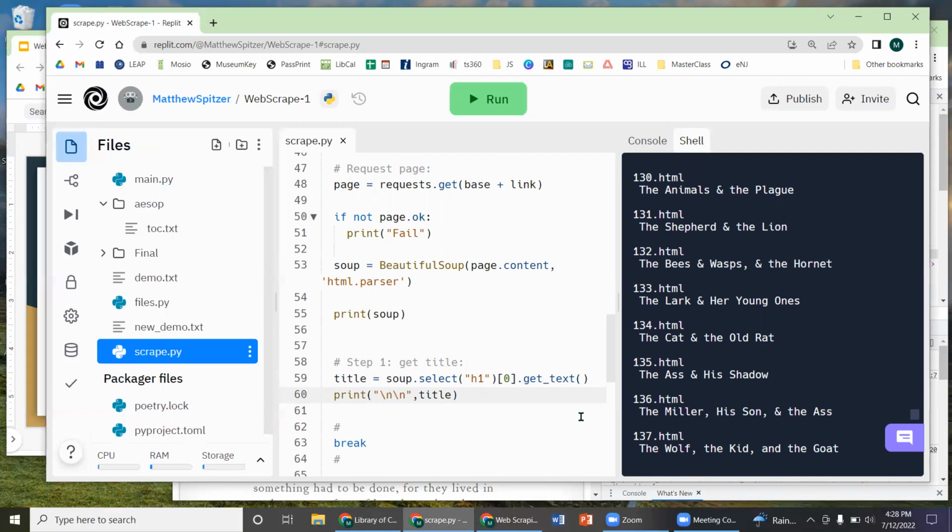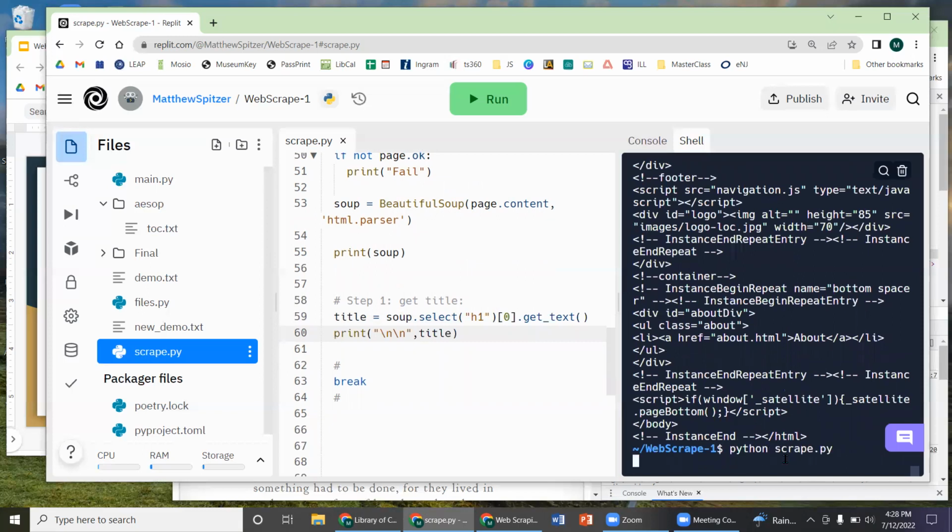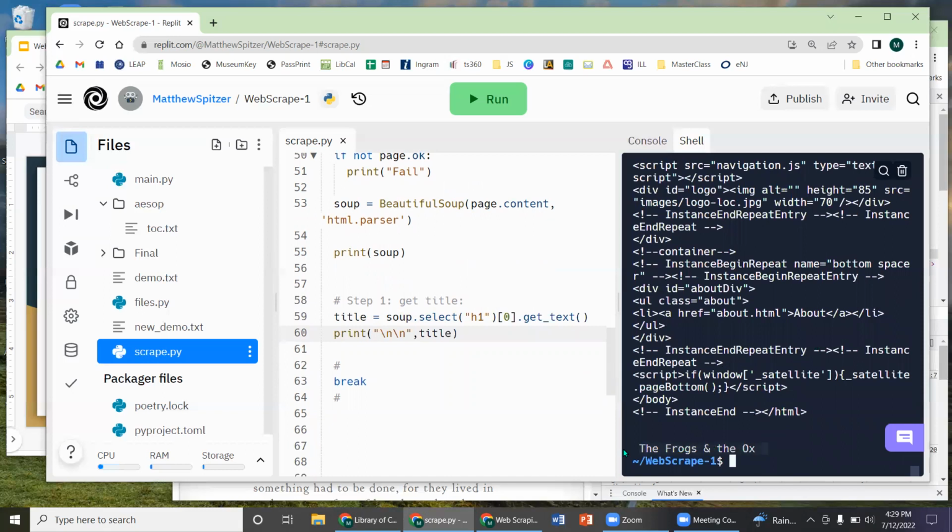I'm just going to put some breaks so we can see it in the console. So we selected H1, come back this way. Take a second to load. And yeah, you can see we got it again. And again, we already had this, but just to practice again.